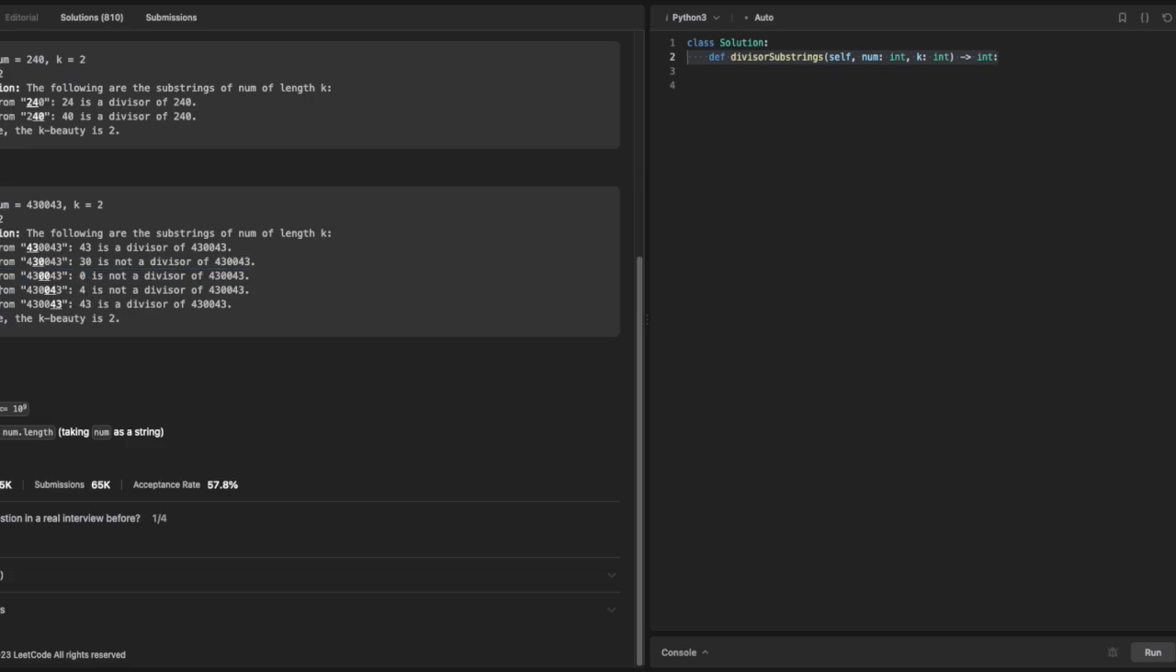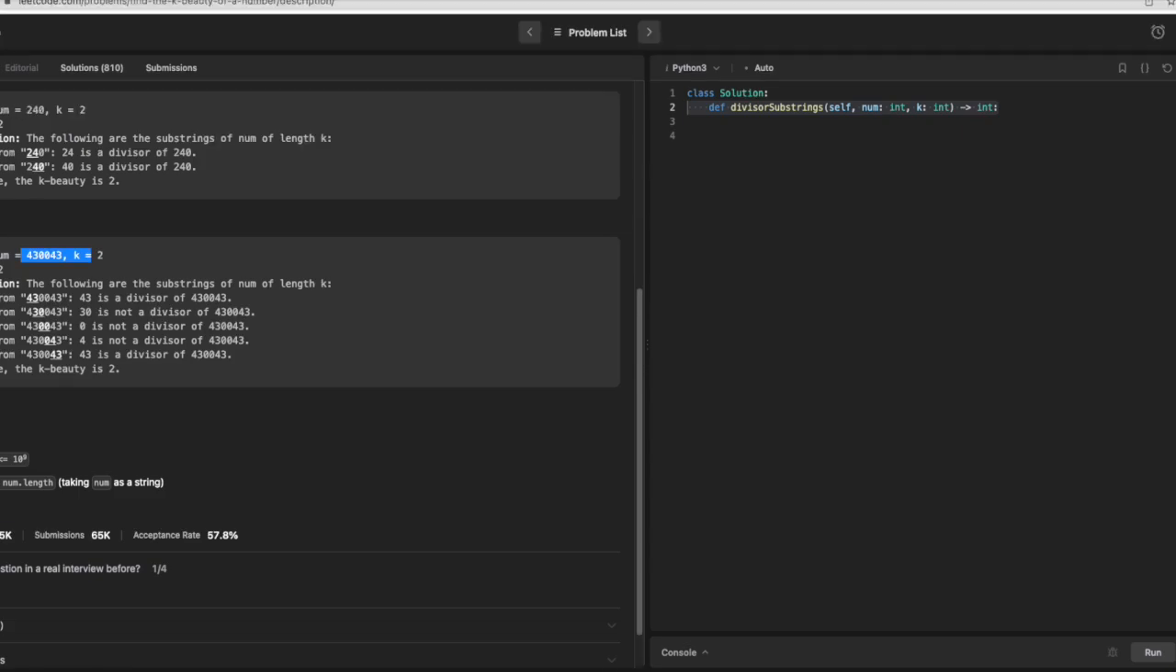Then 04, is it divisible? It says no. Then 43, is it divisible? It says yes. So at the end of this iteration, we are going to have 2 k-beauties of that particular number that we are given.